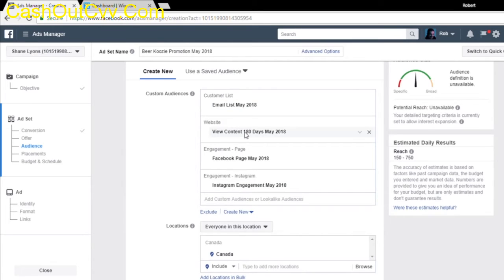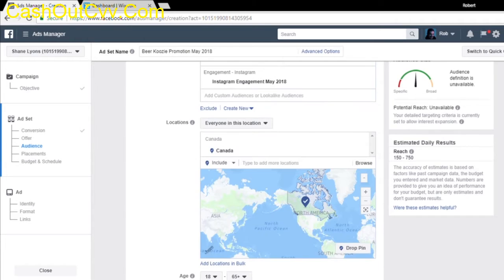Now, there are a couple little tweaks that we're going to put on this to actually make it even more targeted to our exact ideal customer here. All right, so when you scroll down here, you'll notice that there's a location section. Now, we are going to be targeting everybody in Canada only because we're a Canadian brand and that's where our target market is located.